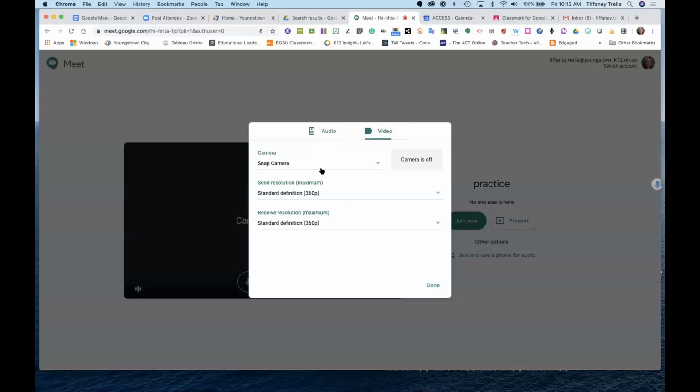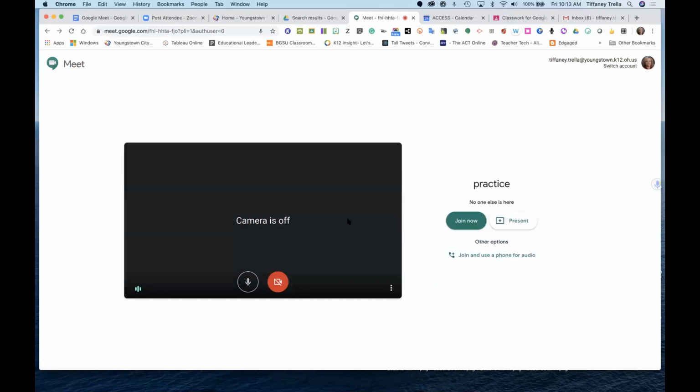Video, you can see right here that mine says Snap Camera because I already installed this. I'm going to go to the normal camera right now, and you can see it's telling me that it's turned off. I'm going to hit done. So that's the camera that I'm going to use.